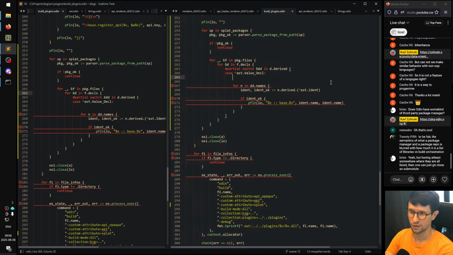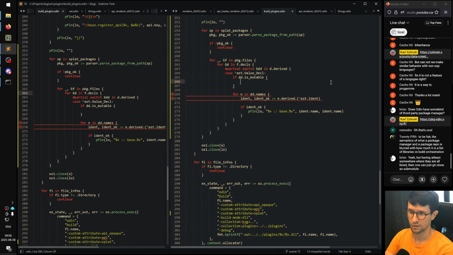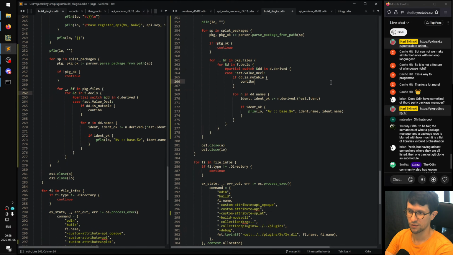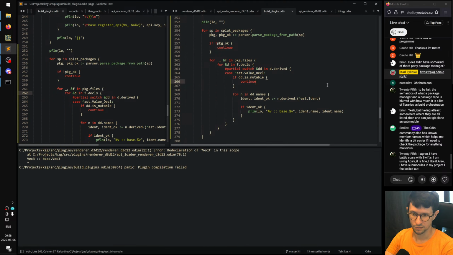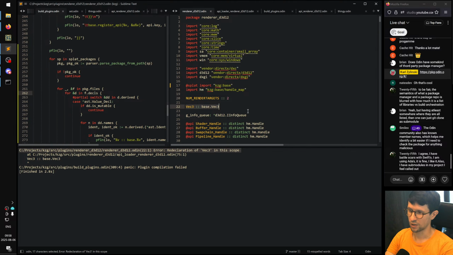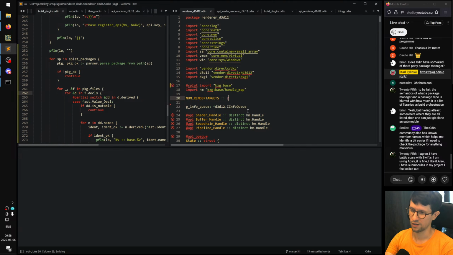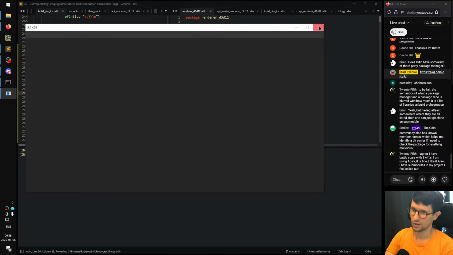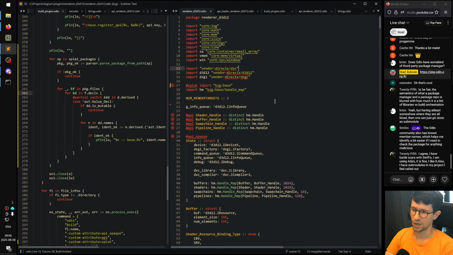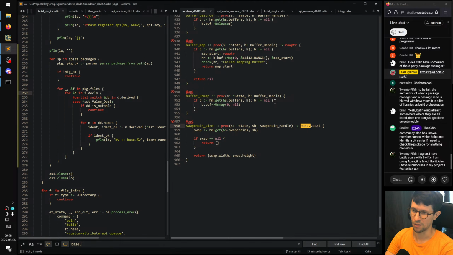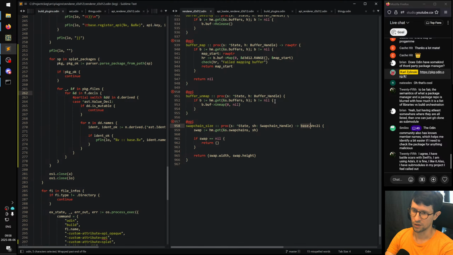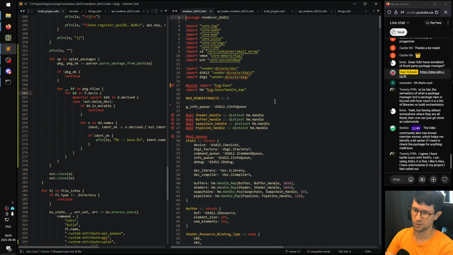Let's skip if it's mutable. And now we can remove this because that was a conflict there, and this is gonna work now. So now I no longer need the base dot blah blah blah. So I can remove that, and I can go up here and do that.